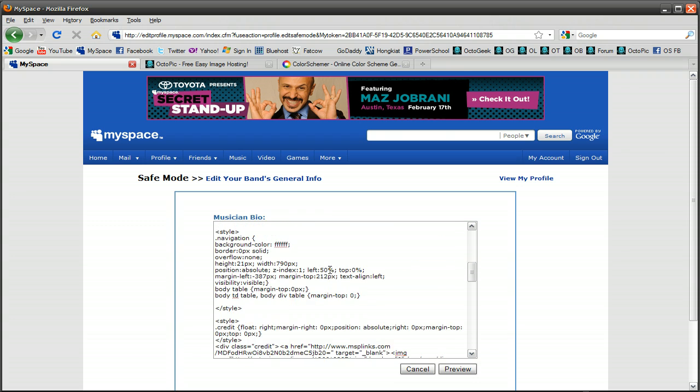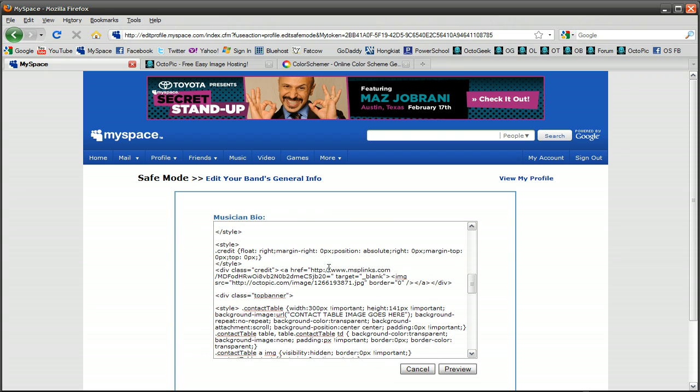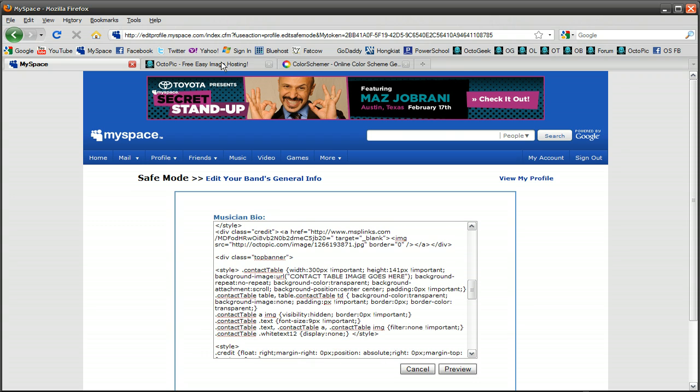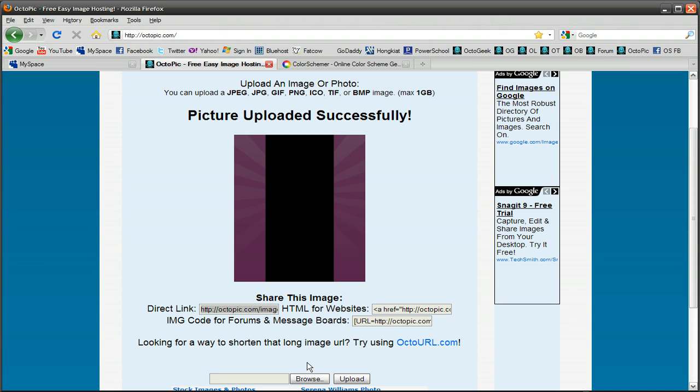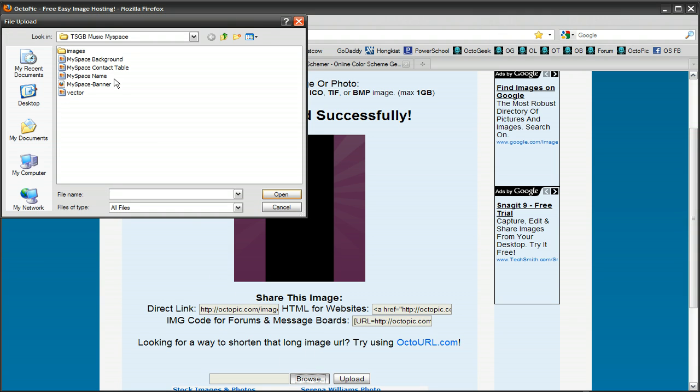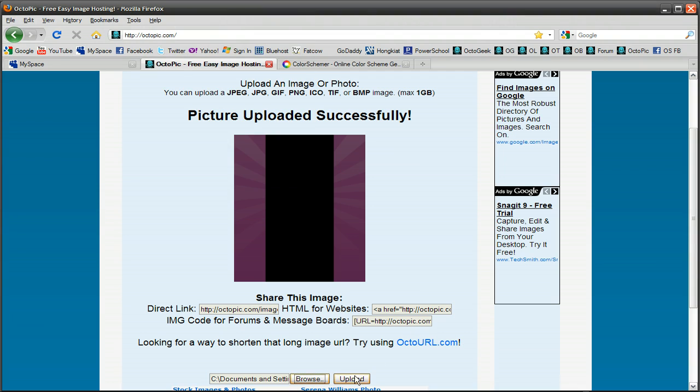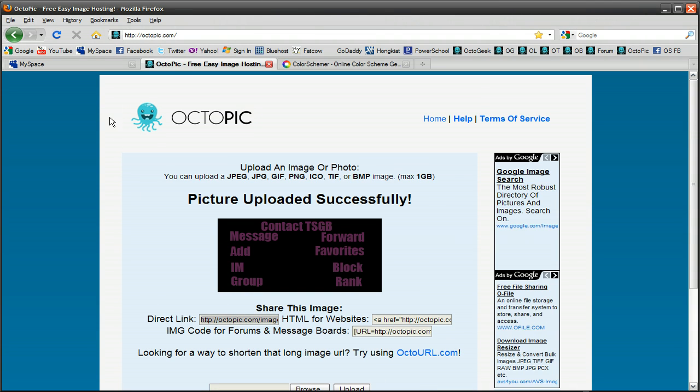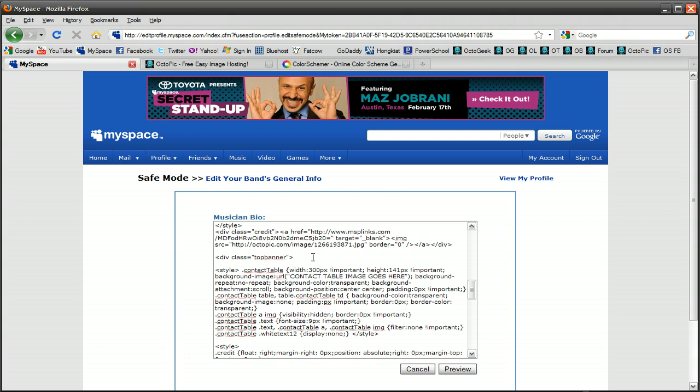So next up, just scroll down a little bit more, and you'll find your contact table. So you want to go to octopic.com and upload your contact table. Press upload, and then you're going to need to get the direct link to that, and then head over to your MySpace, and then just replace the words "contact table image goes here" with the link. Don't replace anything else like the quotation marks or the parentheses, just the words, and then paste that link. You won't need to mess with anything else.